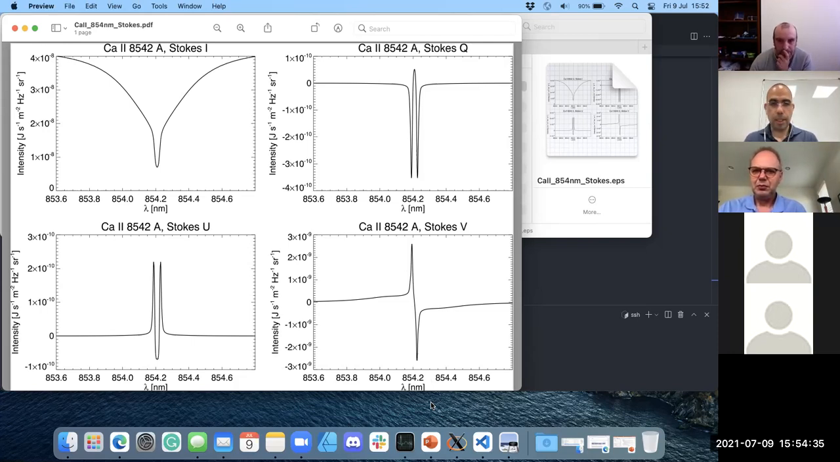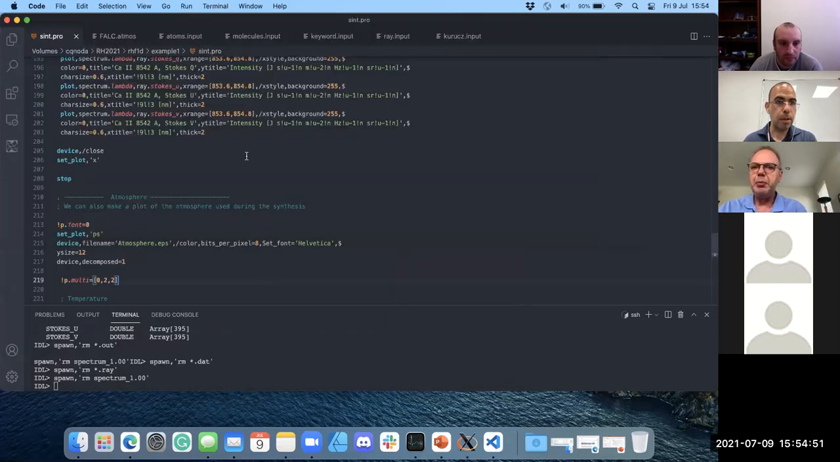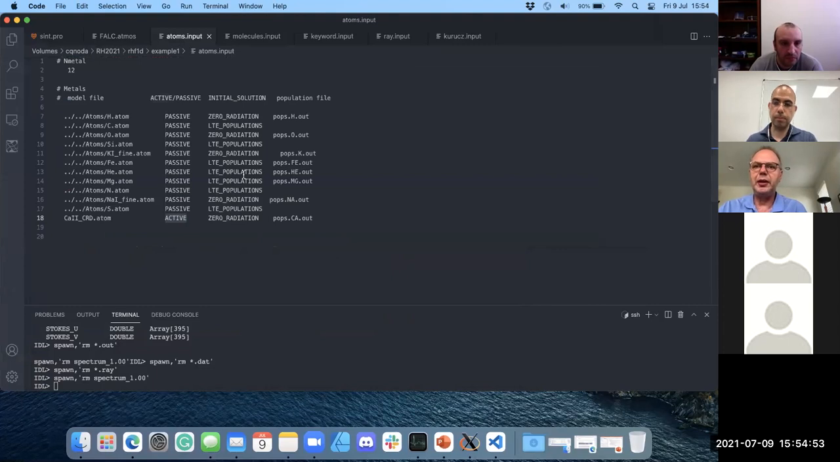Okay, so any additional questions? Maybe I can make two additional comments. Yes, can you put up the atoms.input file again, Carlos? Maybe you will touch on this later, but I would like to make it a little bit more clear what passive, active, and so on mean.